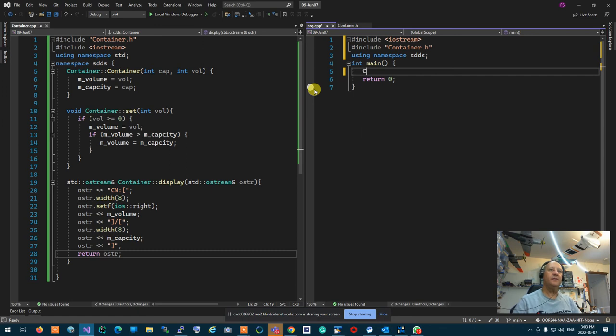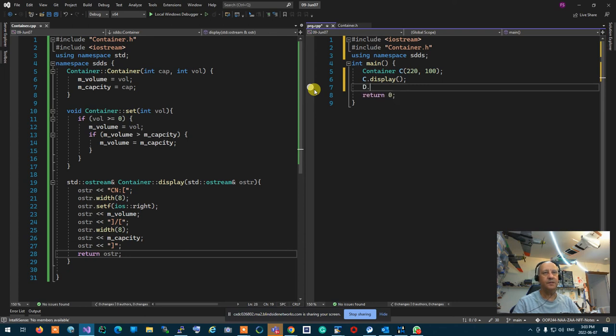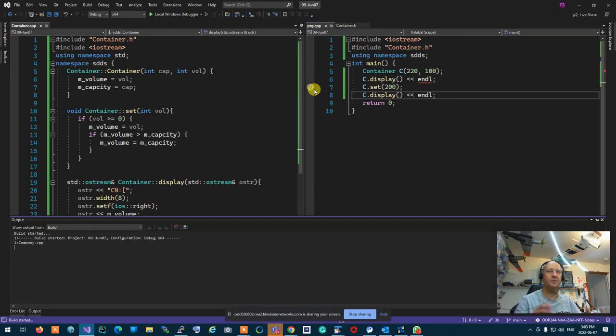Okay, so I'm going to have container C 220 and 100, and I'm going to say C dot display, and I'm going to say C dot set 200. And C dot display and see what happens. Oh, I have to go to a new line and call the program, see what happens.